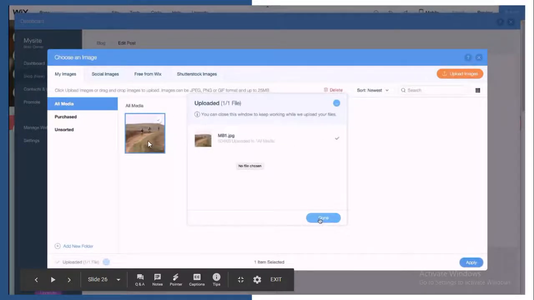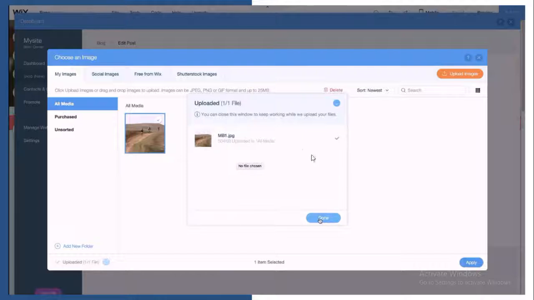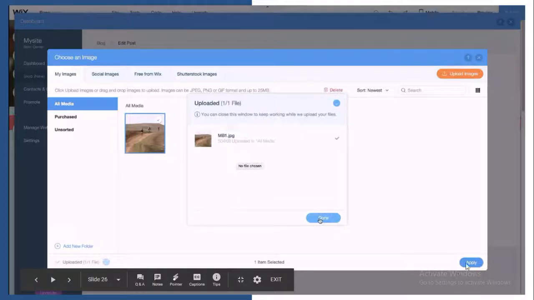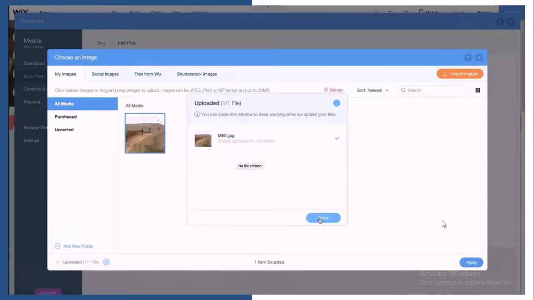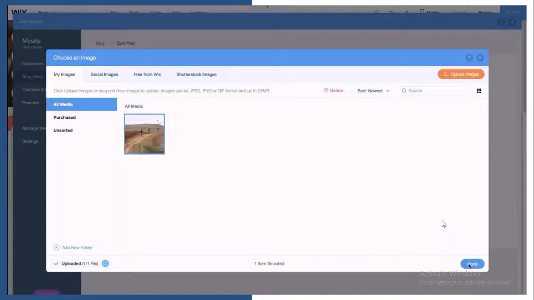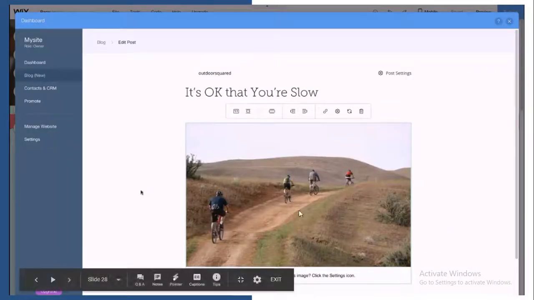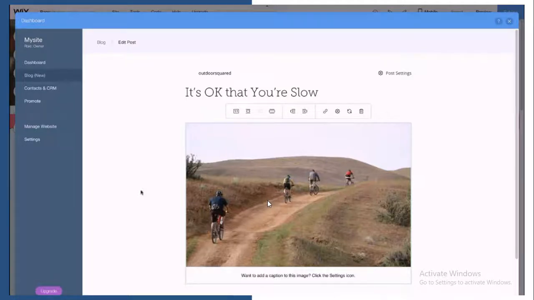Alright, because the image will upload itself and you will see it here. Click on done and then simply just click on apply once it is finished. Okay, so you will have the image on your blog website, okay, which is the Wix. There you go, the image has been uploaded.